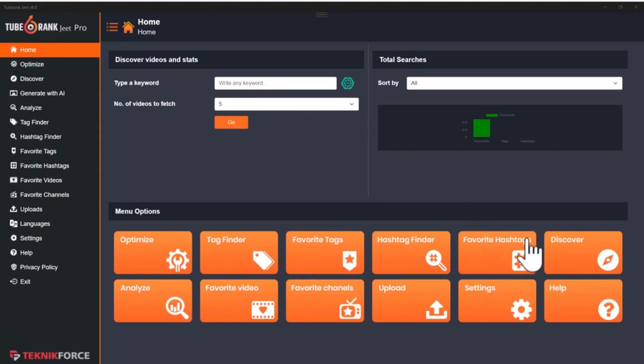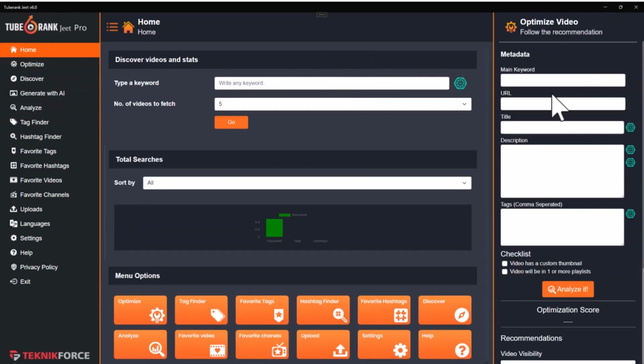The purpose of TubeRank Jeet is to give you the best optimization for SEO for YouTube, so that when you put your videos on YouTube, you get to the top, to the best potential that your video can get. So it will recommend the best quality keywords, titles, descriptions, tags, everything that you need to get to the top.